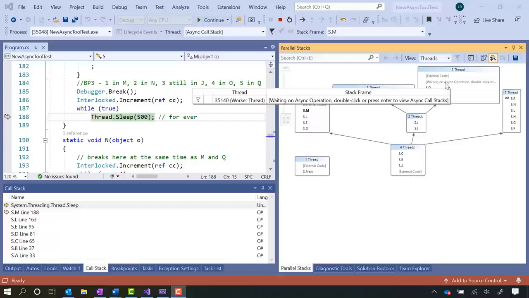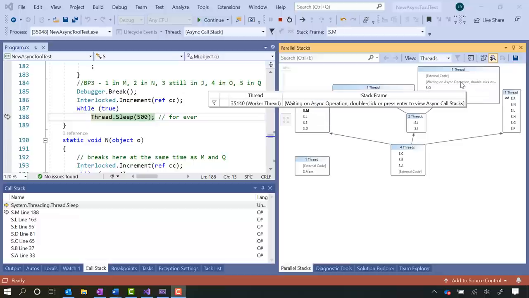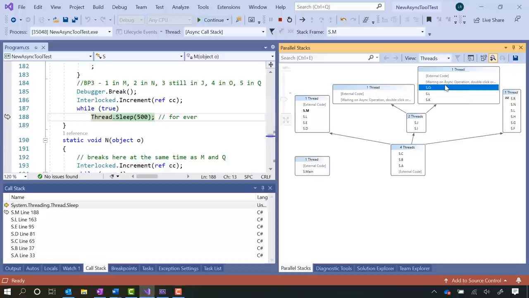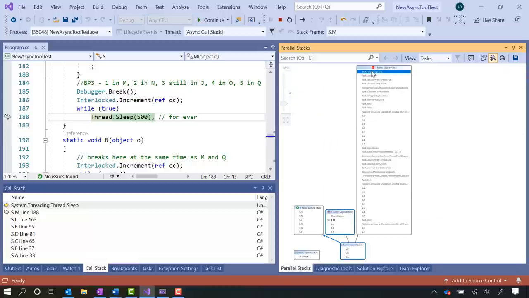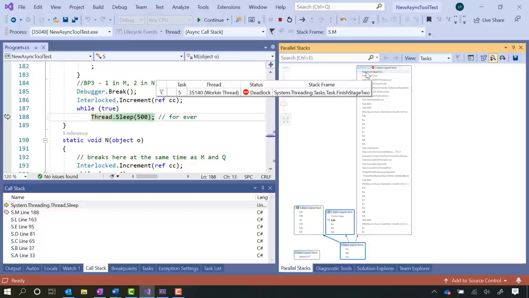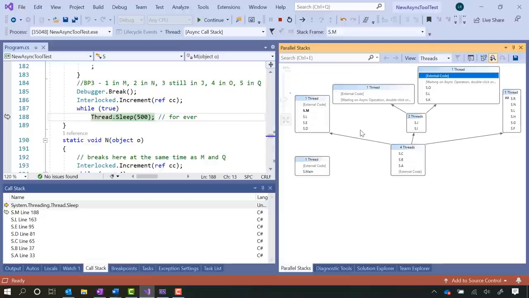So for instance, you might have noticed this waiting on async operation prompt that shows up in a couple of these thread blocks. So if you wanted to know what async operation is currently being waited on, you can either double click this or select one of the frames within the block, right click it, and select go to task, and you'll be taken to the frame in the task view where that wait is occurring from. So that's extremely useful, and of course you can do the opposite. So if you wanted to see what thread task 5 is currently running on, I can right click a frame and then select go to thread and get the opposite result.